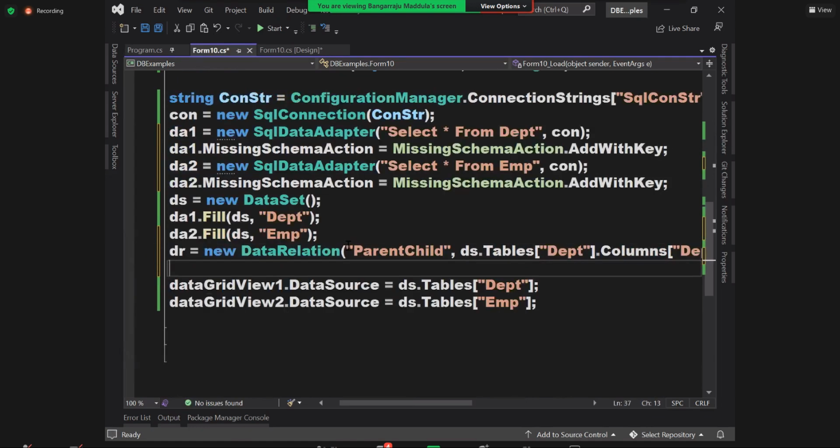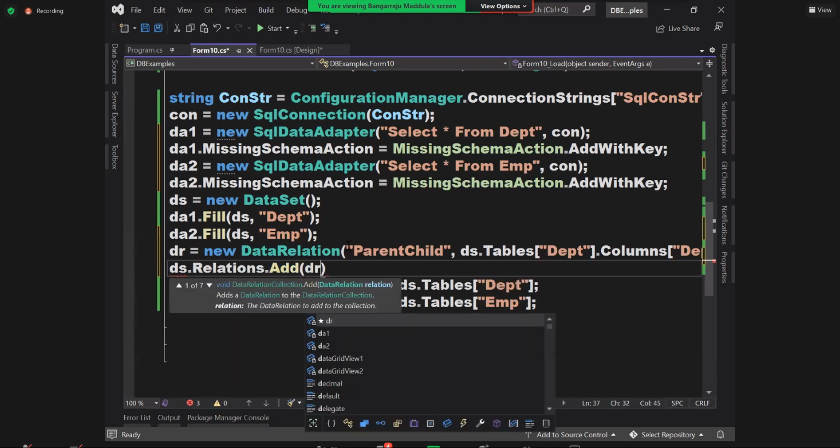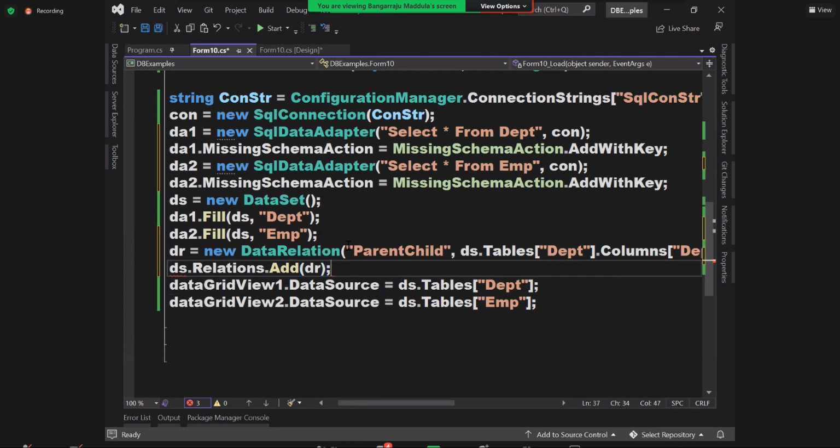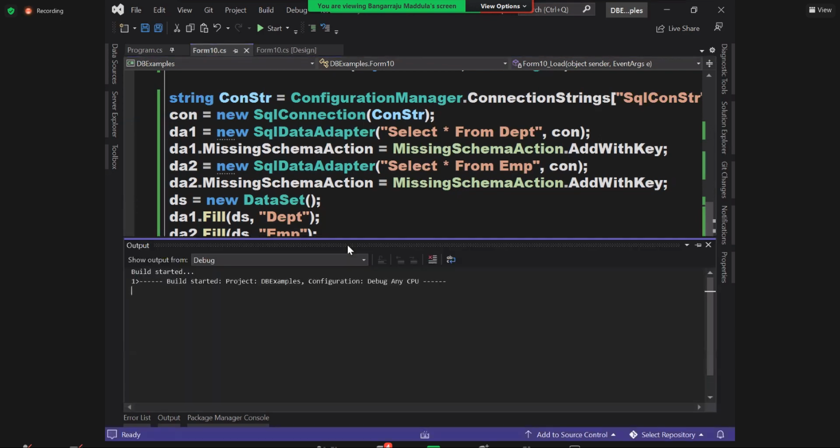Now, the next step is you need to add it to the data set. How? ds has an option called Relations.Add. Simple English here. What's the statement? ds, which refers to the data set, .Relations.Add. Add what? The relationship is added to both the two tables. Run now and watch the difference.